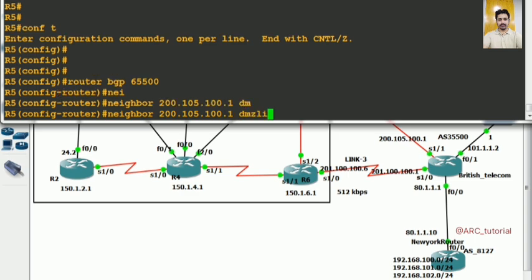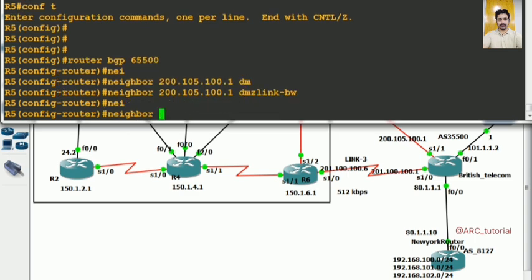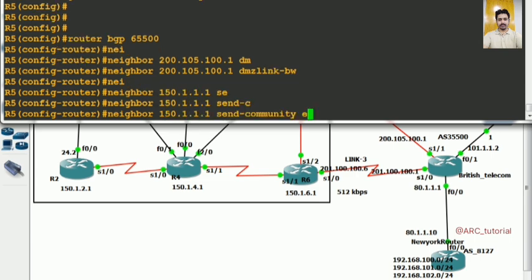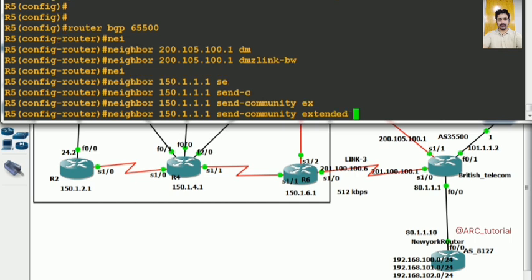105.100.1 DMZ link bandwidth. And then also you have to inform your iBGP neighbor as well, right? So say neighbor 150.1.1 send community, and this bandwidth information will go in the form of extended community. This bandwidth information will go up to R1 in the form of extended community.